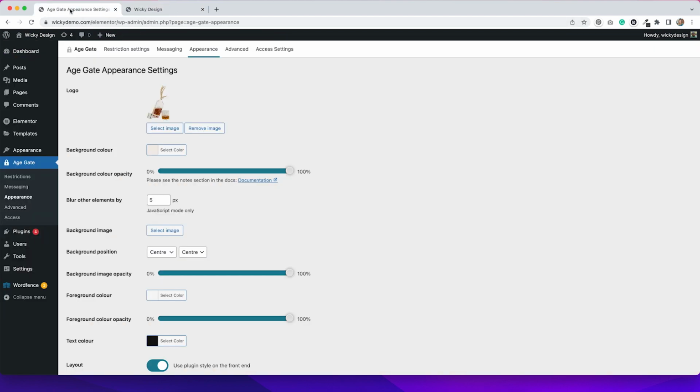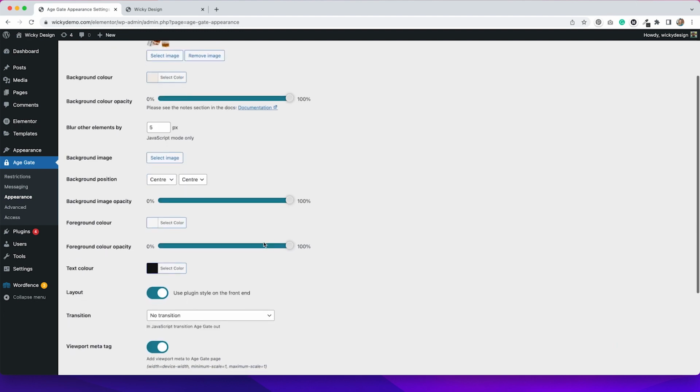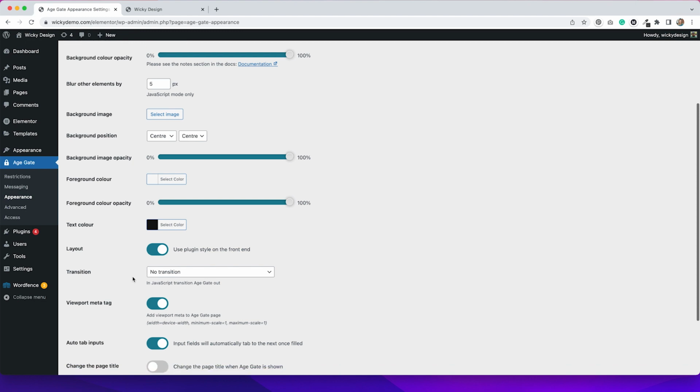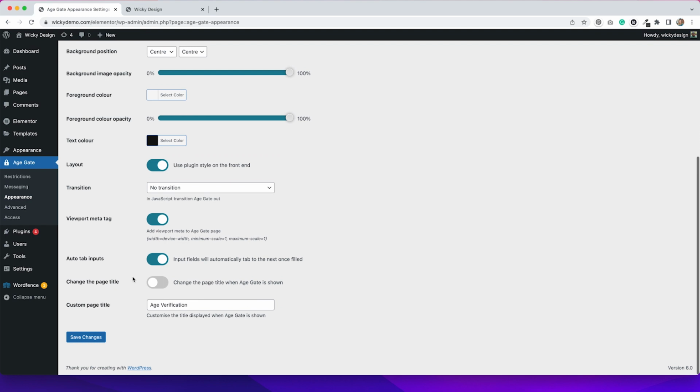You also have the ability to change the background color opacity. You can blur elements in here. You can even upload a background image if you don't want to use a color. So there's a few different things as far as styling is concerned that you can do here. Just scrolling down a little bit more, we have some foreground color that you can change, the text color, the layout options can be changed. So there's quite a bit of customization that's built in with this plugin.